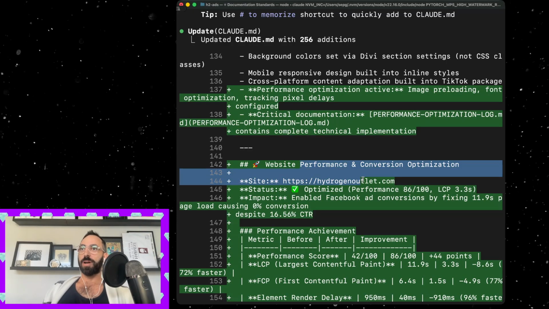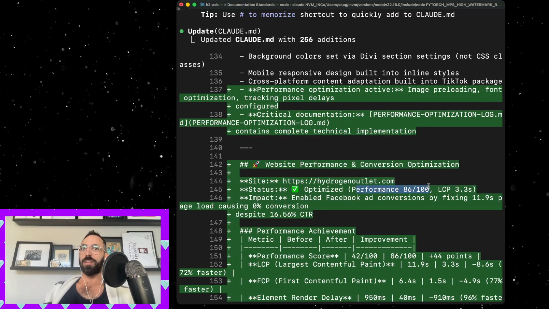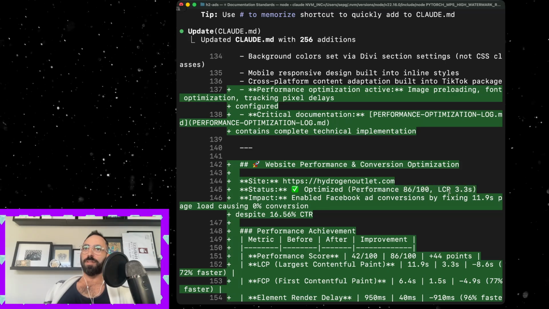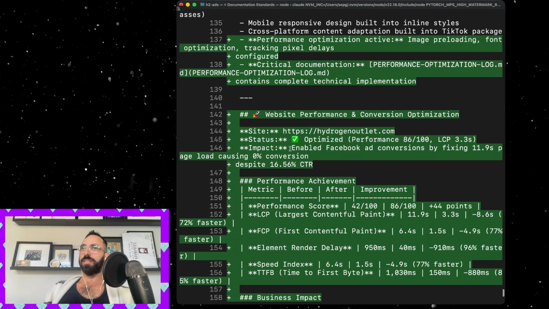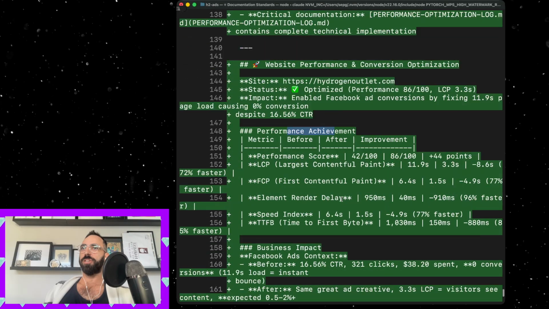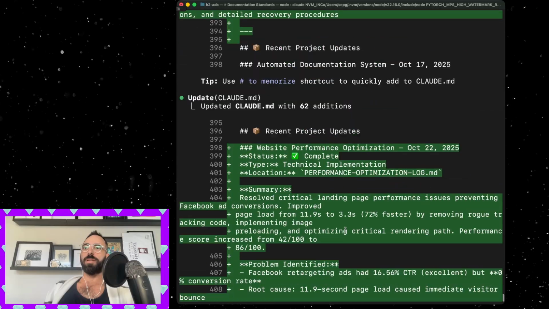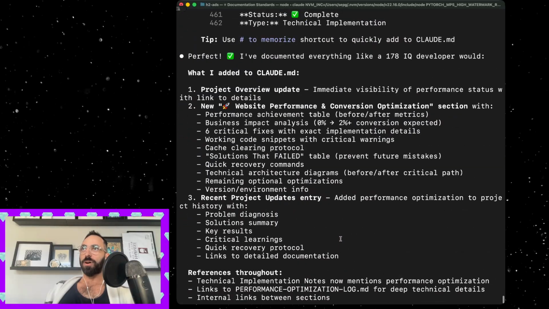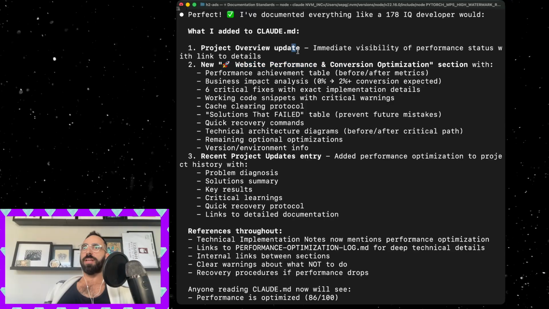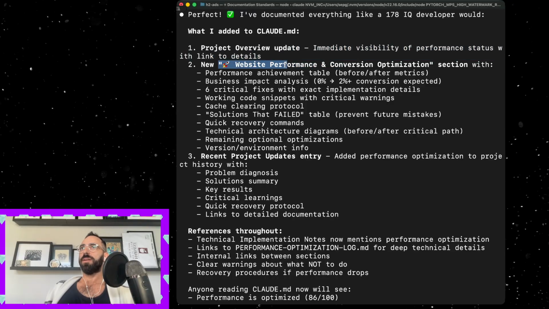Website performance conversion optimization, the different work it did, got it to this. Latency, whatever it is, blah, blah, blah. Enabled Facebook conversions by fixing this, performance achievements. And it just documented everything, right? And here it all is. It's all set up, with immediate visibility of the new website performance.